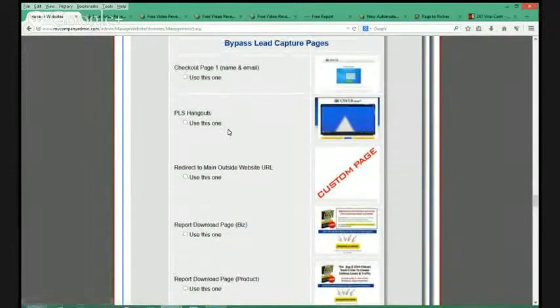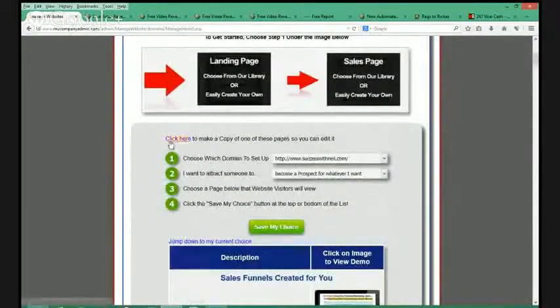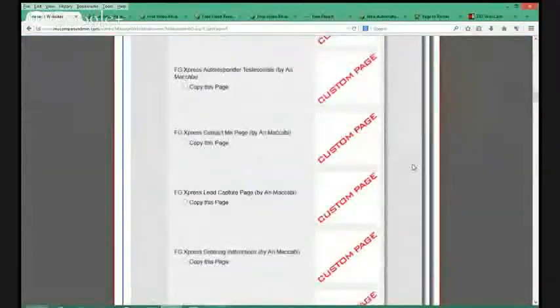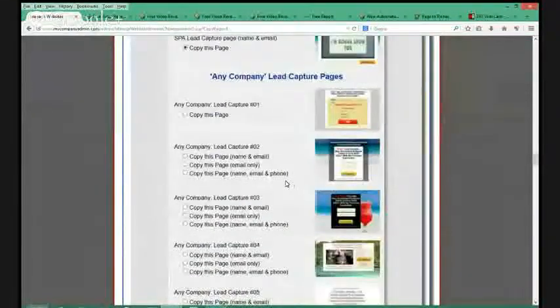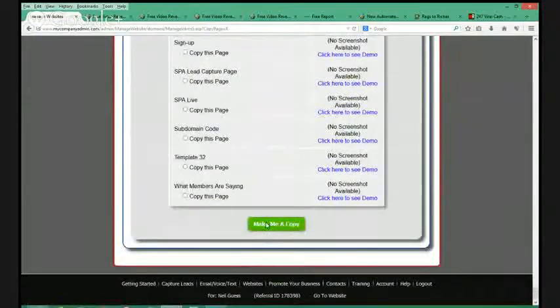Now, how would they do this if they wanted to have their own Hangout to present their own opportunity? It's real easy. We have to copy that page, right? Yeah, all you do is scroll up here, and right here it says click here to make a copy. So you just click right there, then scroll down and choose the page you want to copy. It doesn't have to be a Hangout page. I can copy any sales page and turn it into a beautiful Hangout page, but for simplicity, let's just copy the Hangout page. So I just clicked to copy, and now I'm going to click Make Me a Copy.